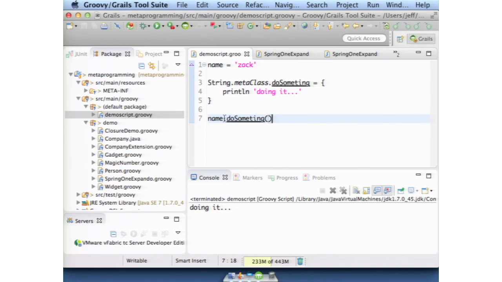So that worked. This is invoking a method that doesn't exist, right? There is no doSomething method in the string class. But what I've done right here is I've added a method to the string class. And this is a really important and powerful idea that Groovy supports. Groovy makes it really trivial to modify classes at runtime. And that includes things like adding methods to classes at runtime, replacing existing methods of classes at runtime.